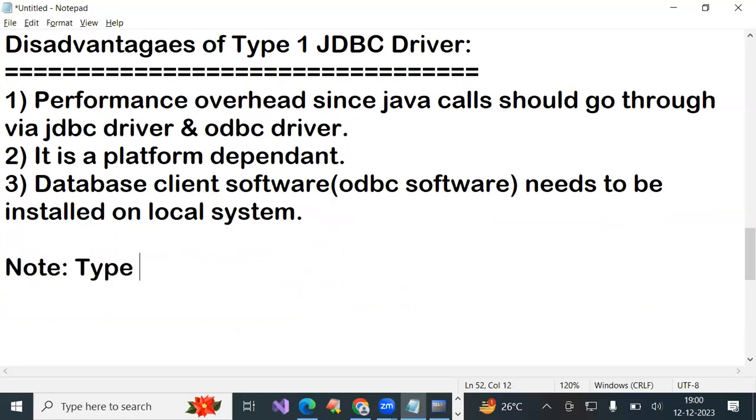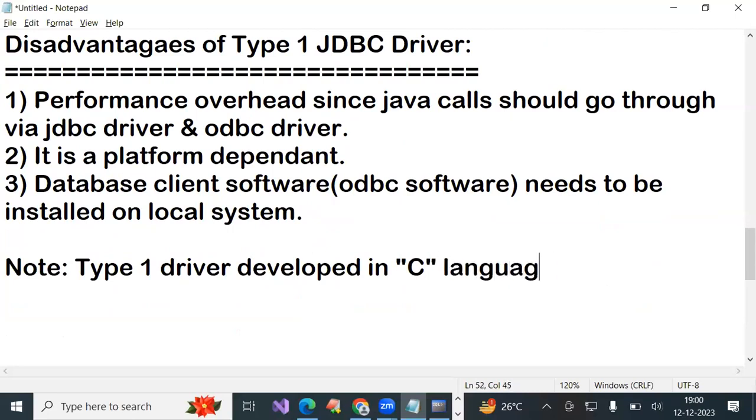Note, type 1 driver is developed in C language. Performance overhead, since Java calls should go through the JDBC and ODBC drivers. It is platform dependent. Database client software needs to be installed on the local system. What is that? I'll explain.